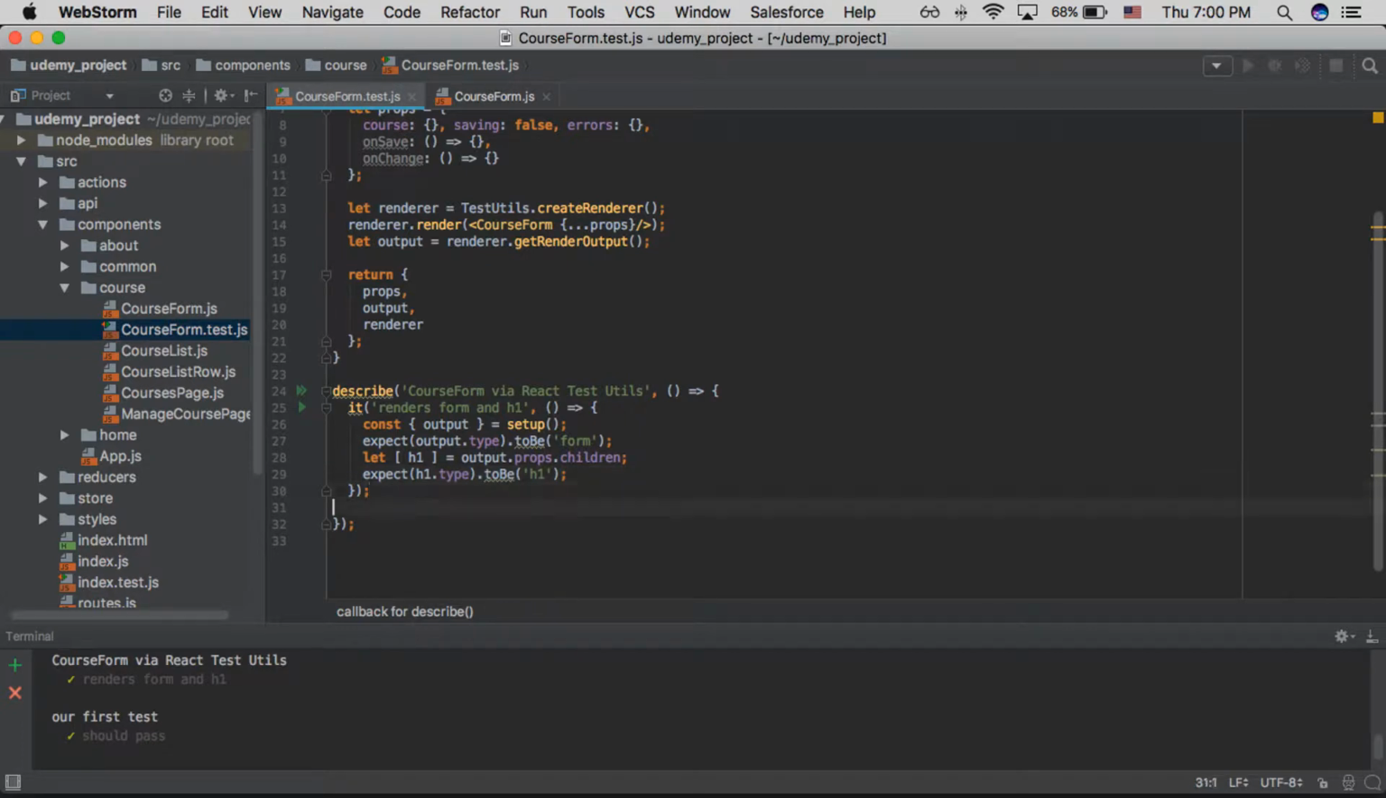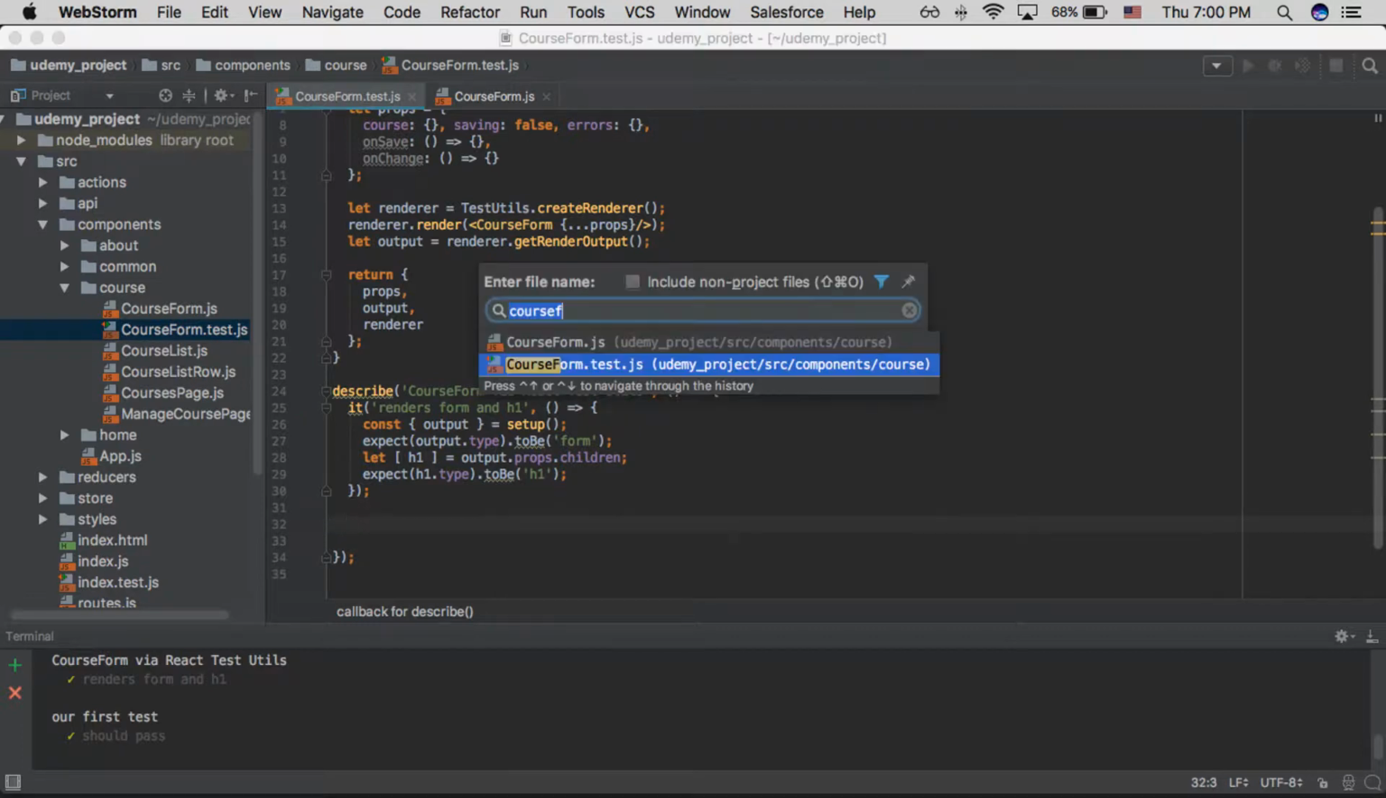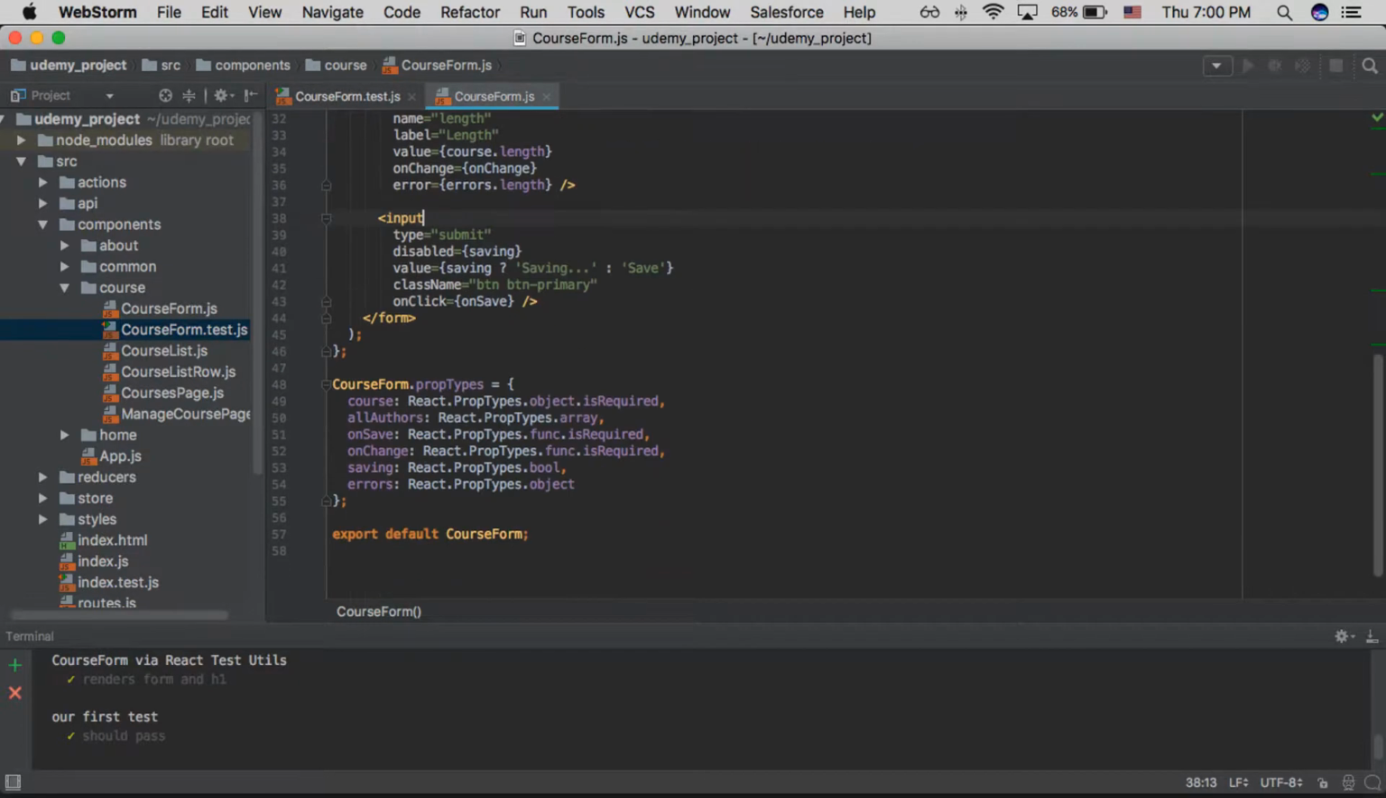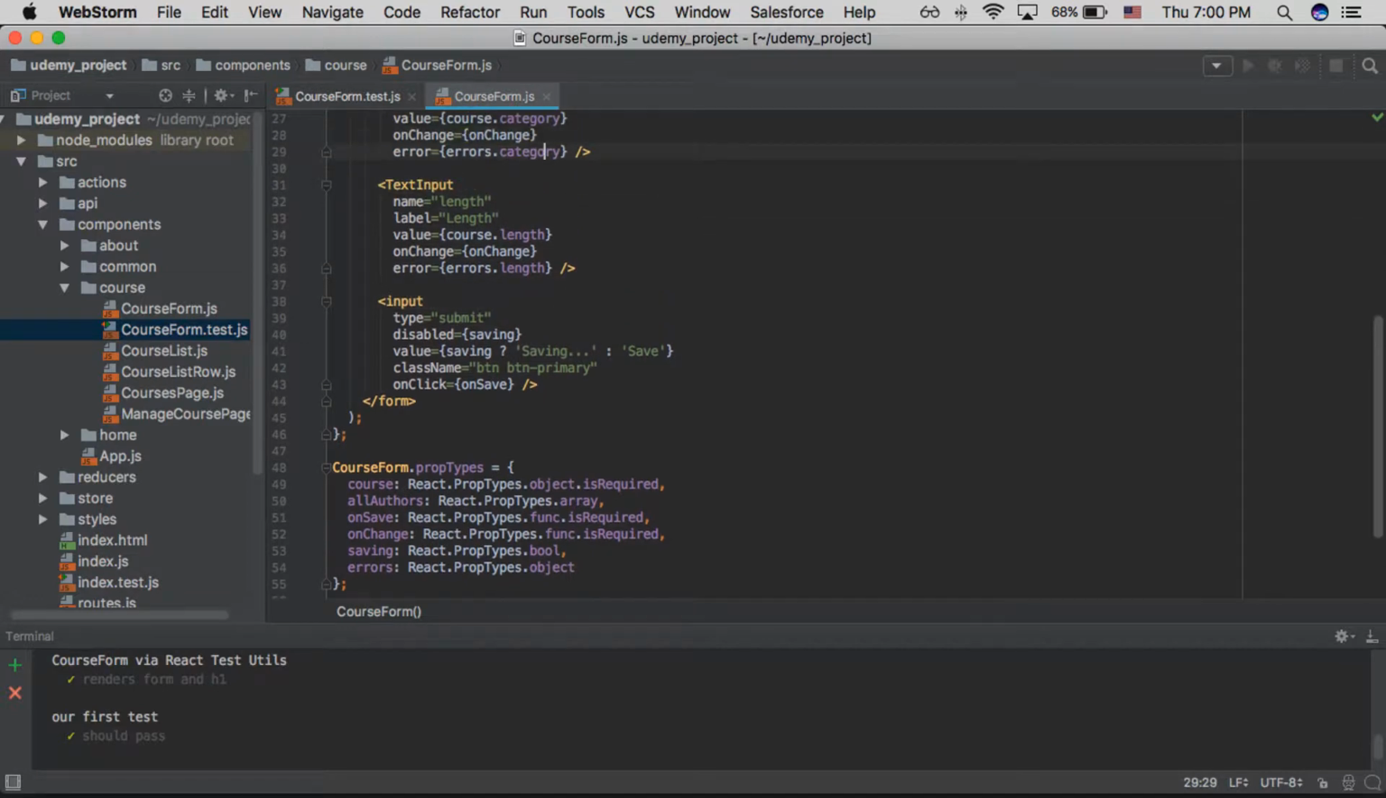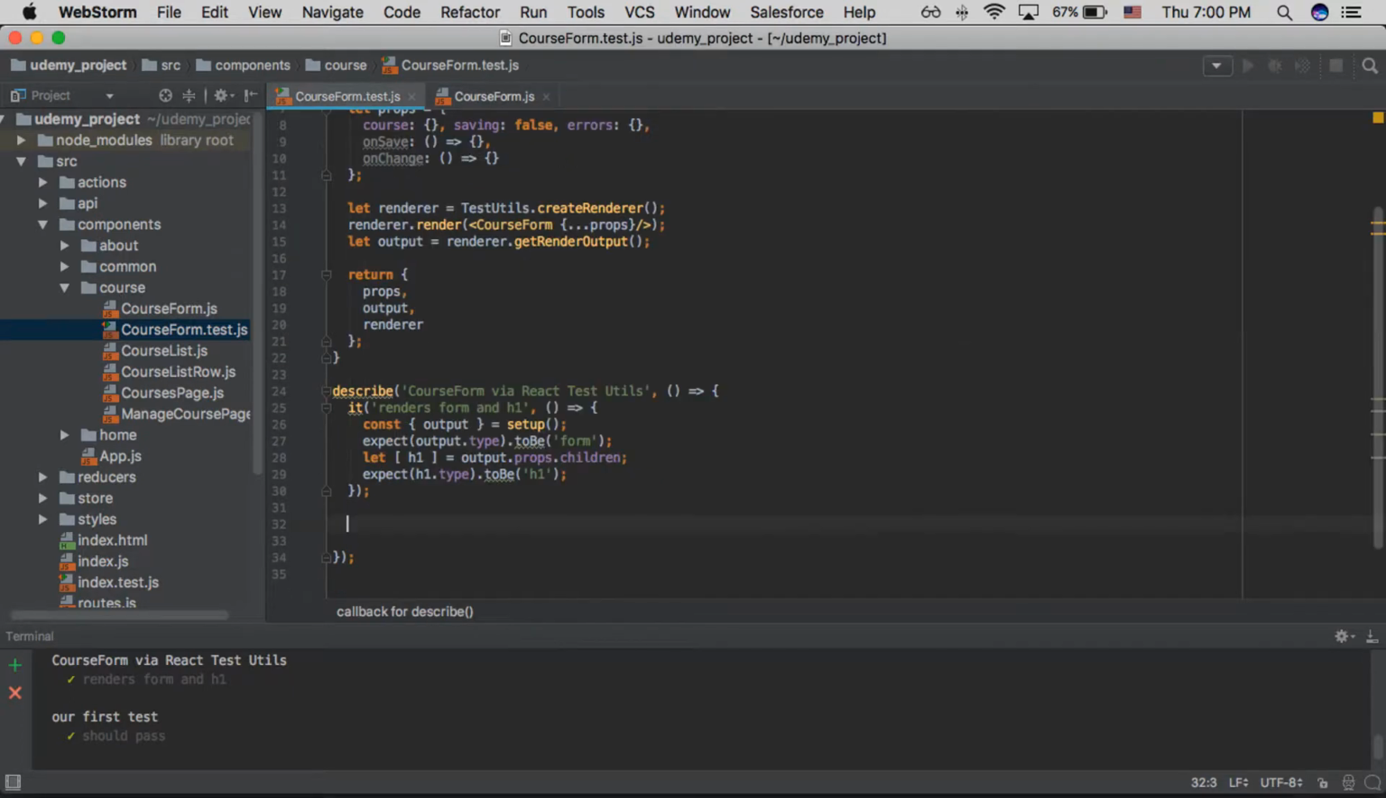Now that was obviously a pretty trivial test, so let's add something a little bit more interesting. Back over to my courseForm, if we scroll down to the bottom, remember this save button, and we wanted to change the value of this button depending on whether saving was true or not. When it was saving, we wanted to say saving, otherwise we want it just to say save. So let's write a test that asserts that this is working as expected. So I'll just type out the next test and we can talk about it.